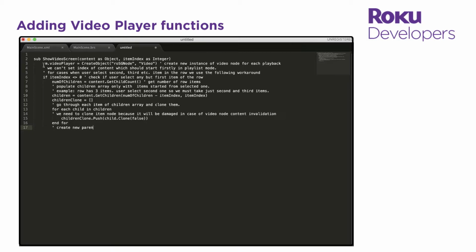childrenClone array. Now we'll create a parent content node for our clone videos and name it node, and use the update method to add the videos in the childrenClone array to the node parent node. Now let's set the video player's content node to node. So now the video player has our playlist.